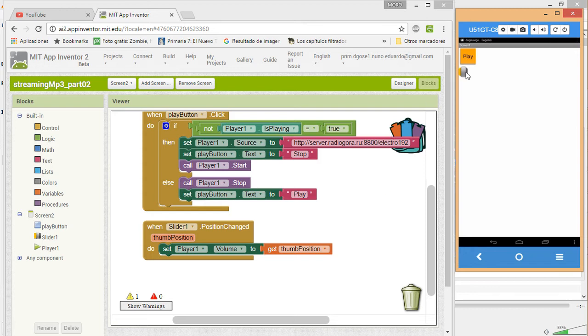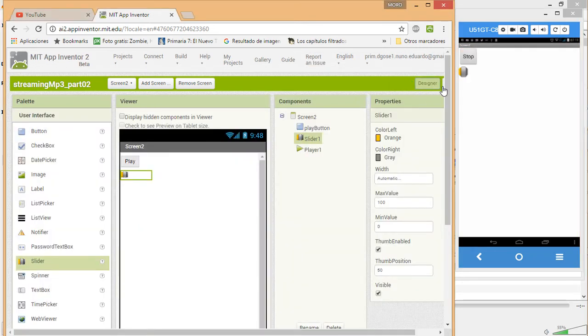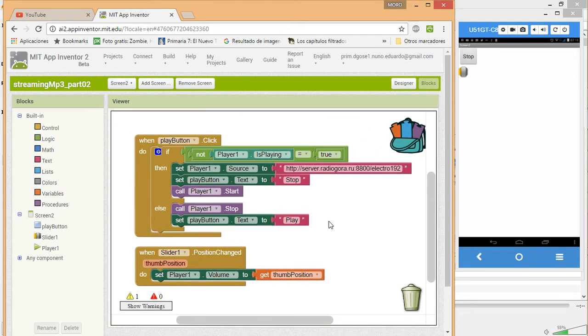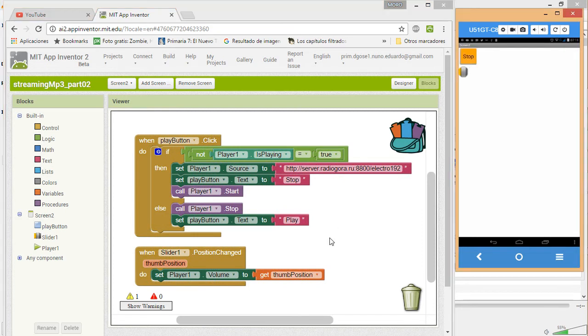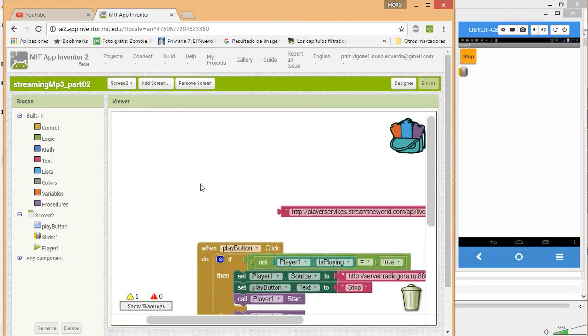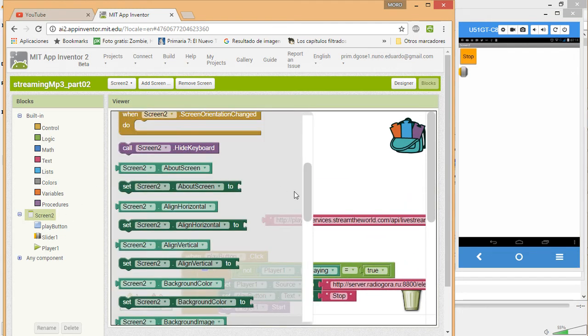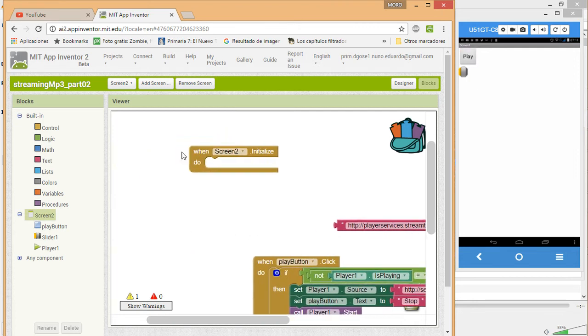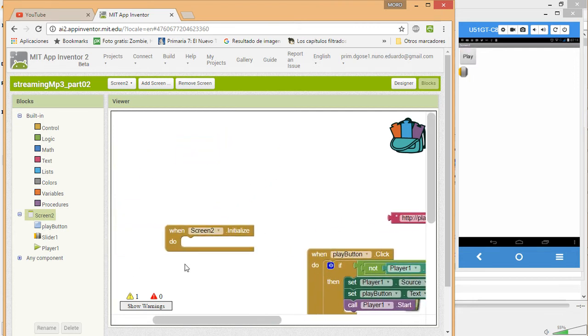Oh, we need to change the size of the slider. I'm going to change the size of the slider, and we're going to do that while the app loads. So we go here to initialize and we are going to set its size to maybe 50% of the screen. That would be really good.